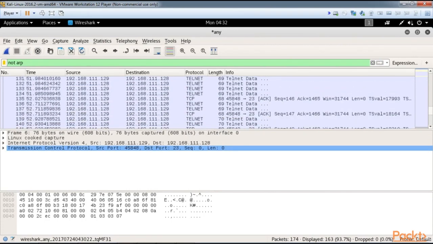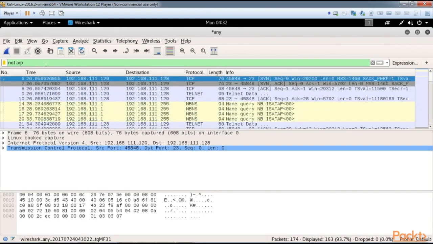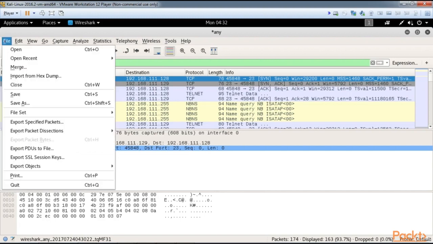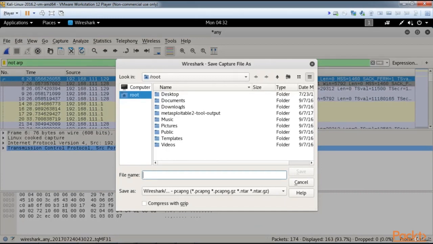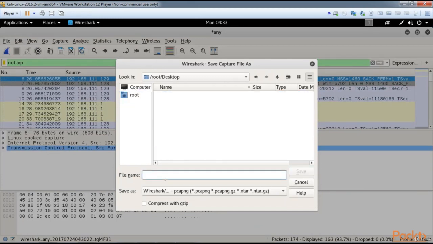Very handy. We can use this filter to filter for only specific ports, or only specific hosts, or only a specific source or destination. Very, very powerful. So let's just go through real quick. We can open up previous packets, capture packets here. We can save our file here. So let's go ahead and do that on our desktop. I'm just going to name it demo, and I'm going to save it to our desktop.